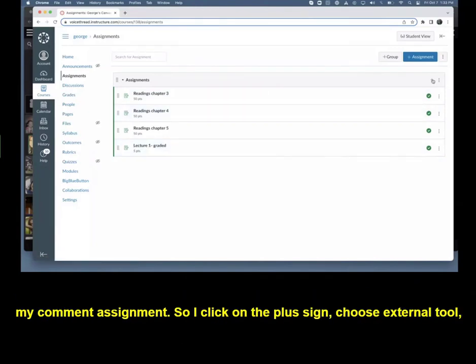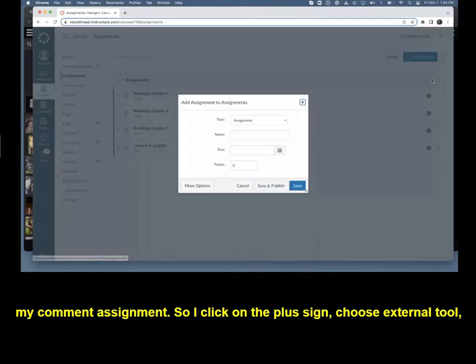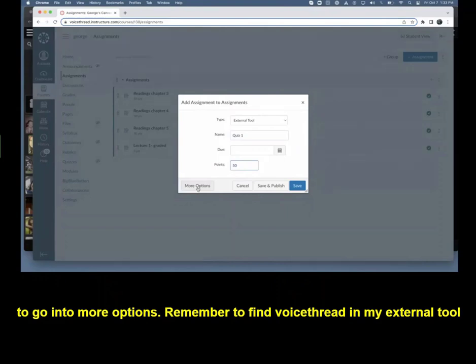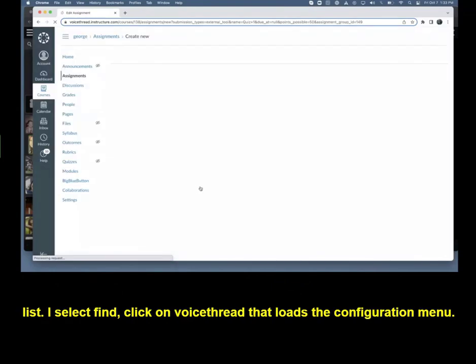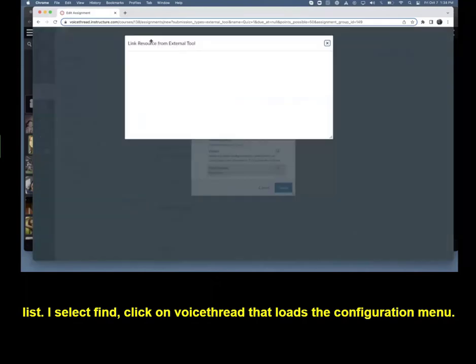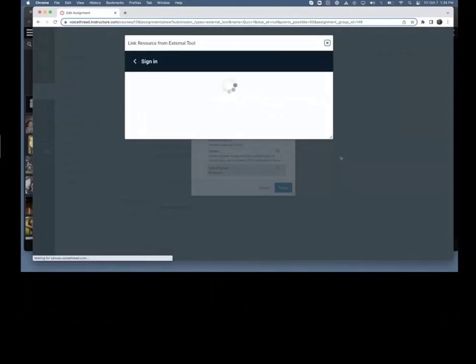create my comment assignment. So I click on the plus sign, choose external tool, give it a name. Let's say this is a quiz. Maybe it's worth 50 points. I have to go into more options, remember, to find VoiceThread in my external tool list. I select find, click on VoiceThread. That loads the configuration menu.